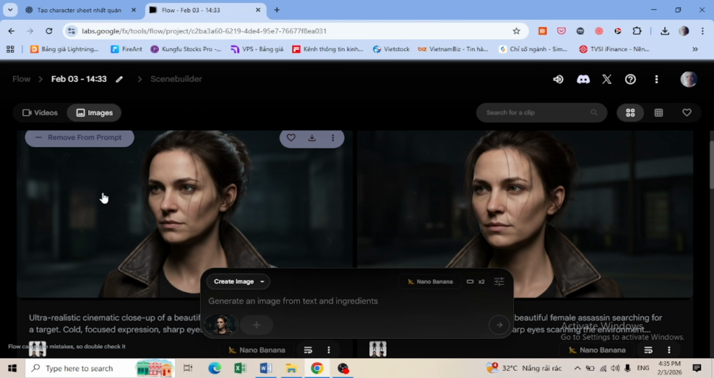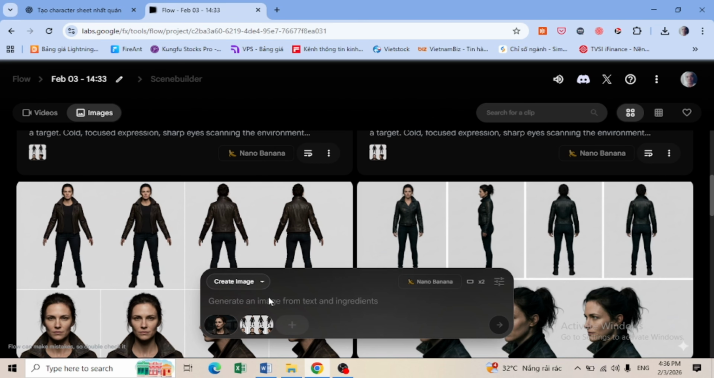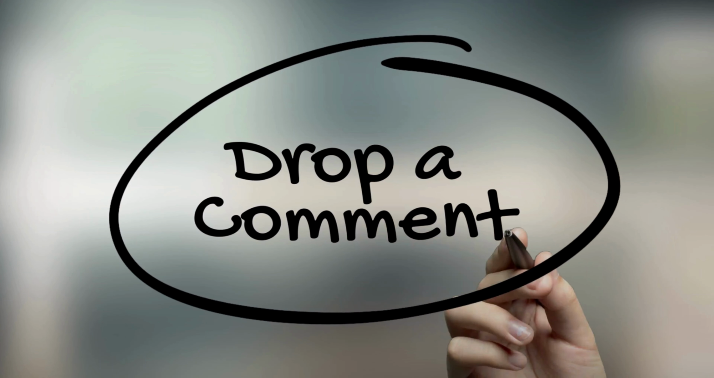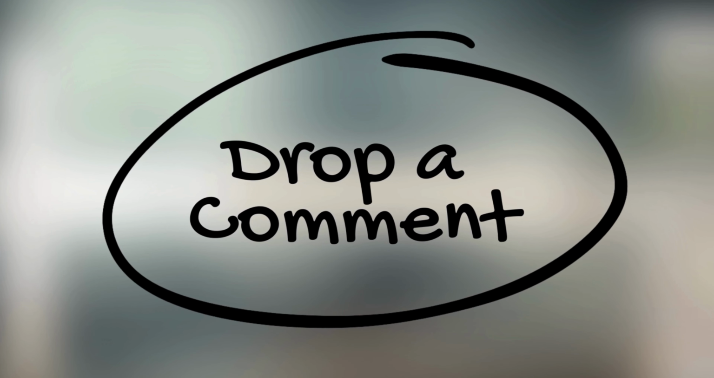To test this clearly, I use a very simple prompt. This makes it easy to see. Does the face change? Does the hair or body shift? I also make sure I'm in ingredients to video mode. Alright, let's run it. And as you can see, the character stays incredibly consistent. Drop a comment below and tell me, does your character turn out amazing too?